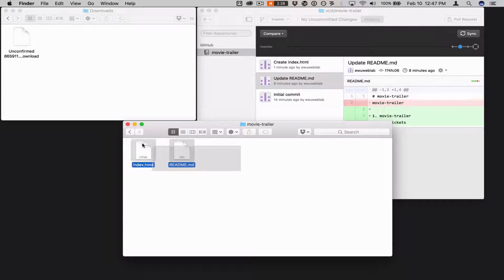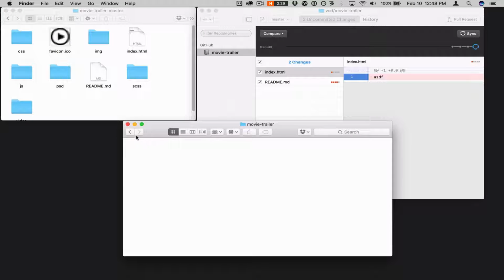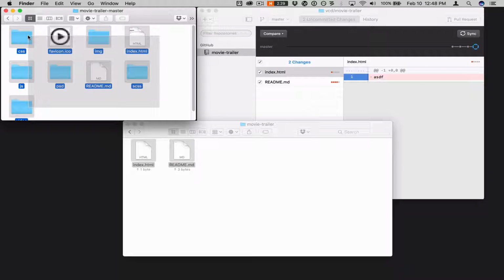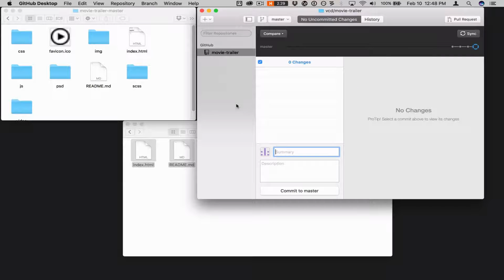All right, so I'm right here. All I have is index and readme, right? I'm behind. So then under the movie trailer master, this is the files we downloaded. I'm going to extract those. So what we have here is our existing repo right here, and we have the new files that we just downloaded. So we want to start over, draw a line in the sand, or just continue on from a better place, a new starting point.